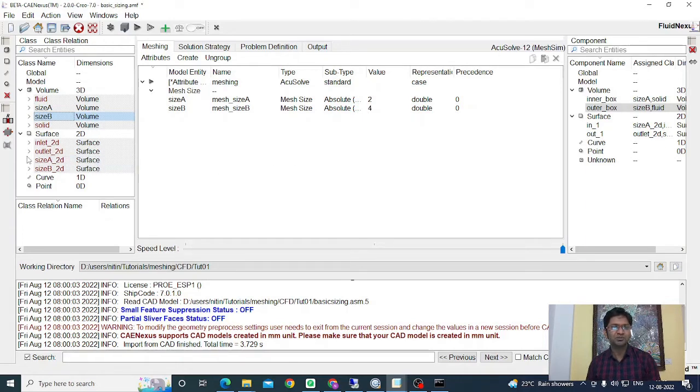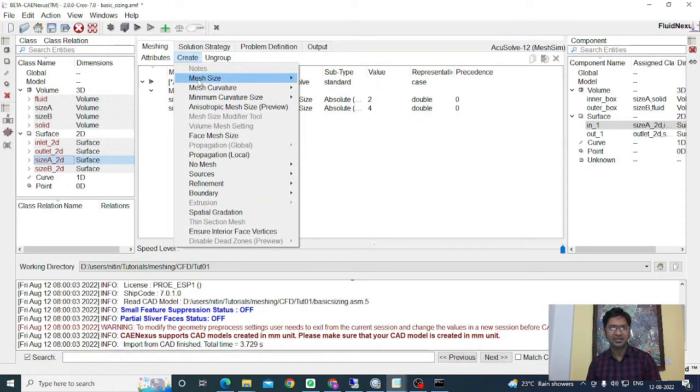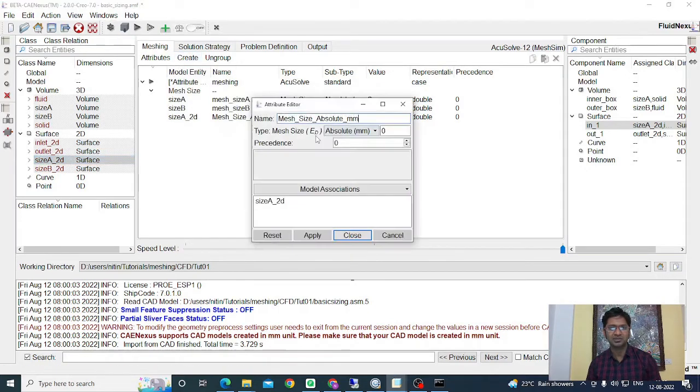Similarly, I can use my surface classes as well, or the 2D classes as well. So I'll just select maybe size A underscore 2D class and go in create. I'll just select mesh size absolute. Maybe I'll just write here mesh size A underscore 2D.